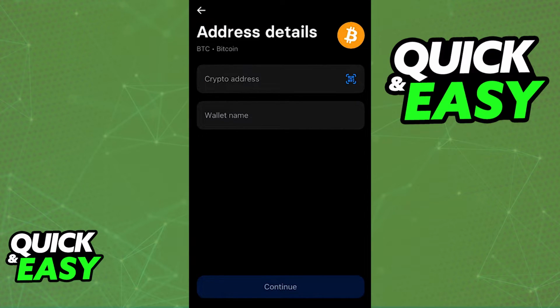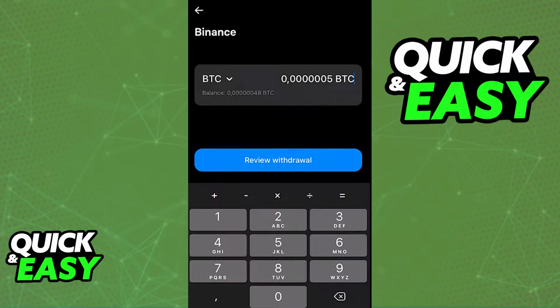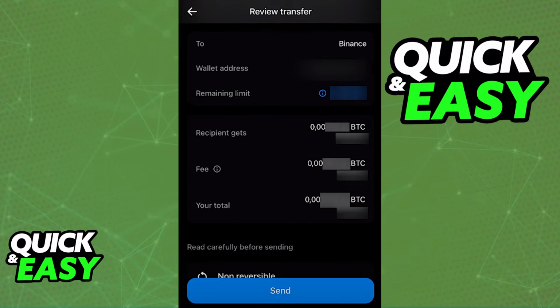After you include your Coinbase wallet address, you will be able to access it on the same menu on the Transfer tab, and from there, include the amount of funds that you wish to transfer. Include the amount of Bitcoin that is going to be transferred, and you will be able to review the transfer before sending it straight into your Coinbase wallet.